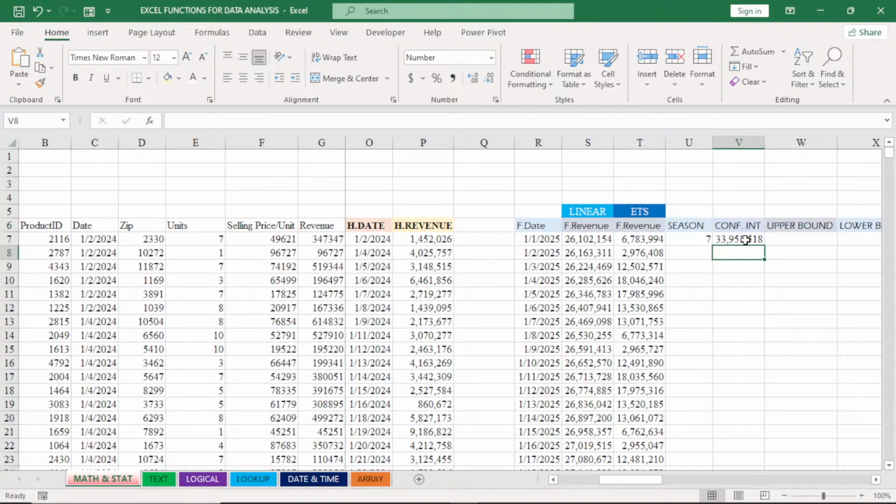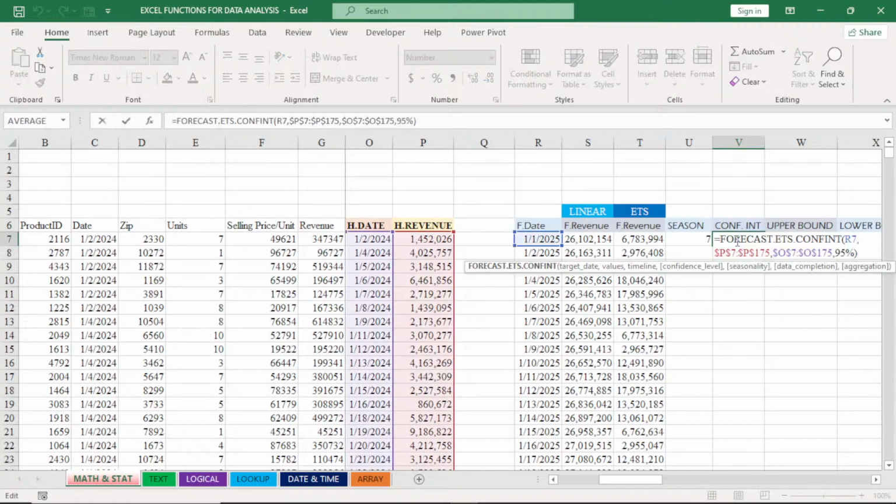Now, our confidence value, the result is correct. Okay.